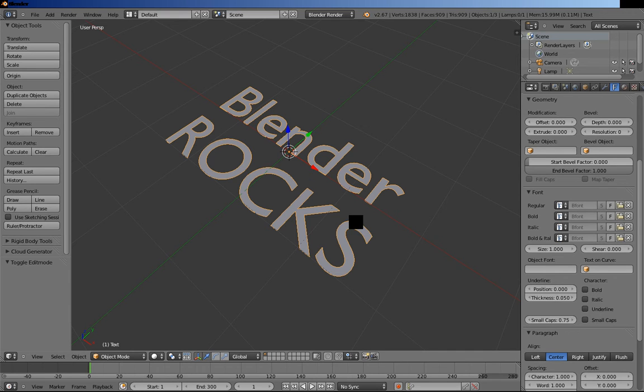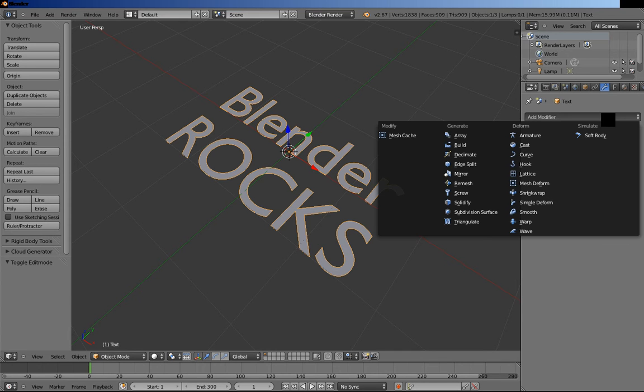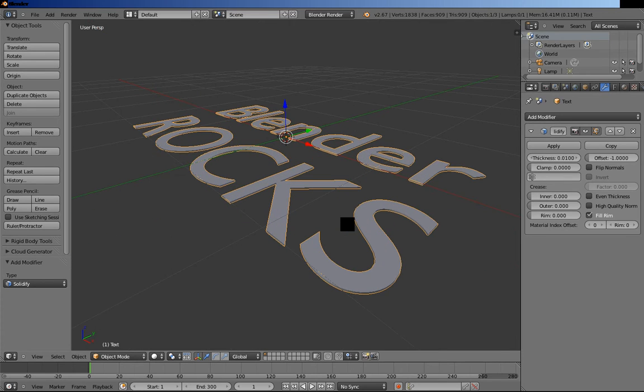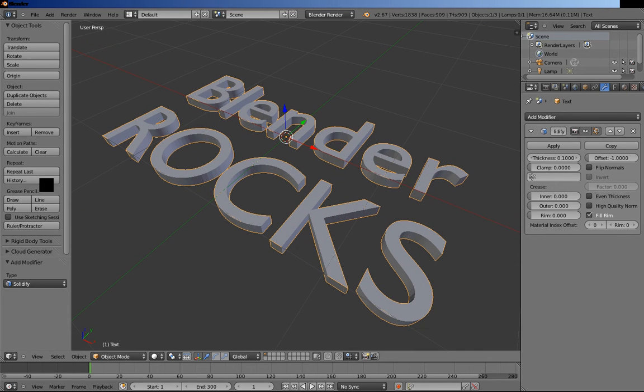So we got our text here, and we'll move over to the object modifiers and click add modifier, and first thing we'll add is a solidify modifier because we want our text here to have some sort of depth. I'll move over to the thickness setting, and I'll set it from 0.01 to 0.1. Okay, and we got our nice thick text here.